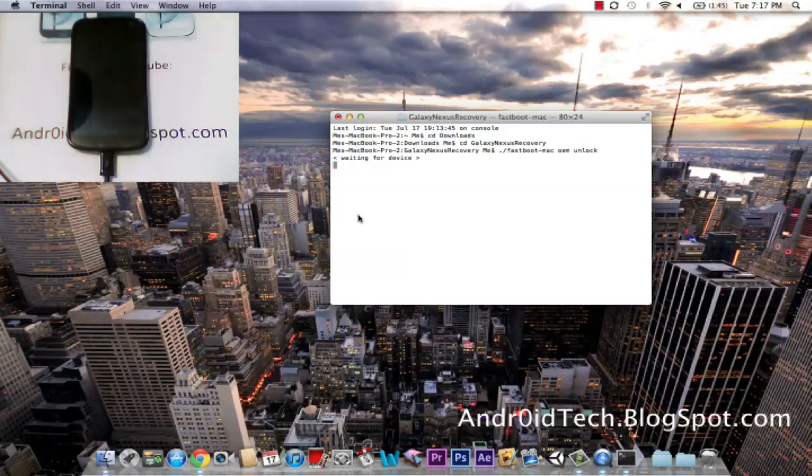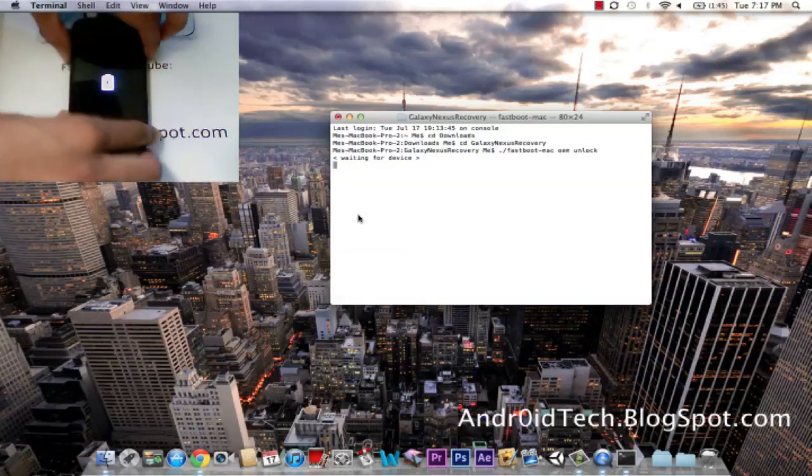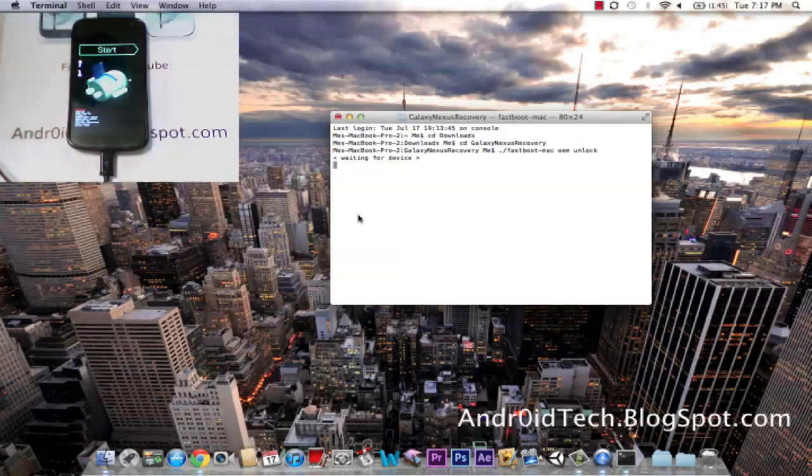Okay, now we're going to be holding down the volume up, volume down, and power button. Hold down all three at the same time and keep holding until you feel a vibration. Keep holding. Alright, let go. You'll be on a green Android start screen. And you can see right here, the dot dot dot means it's waiting for you now.